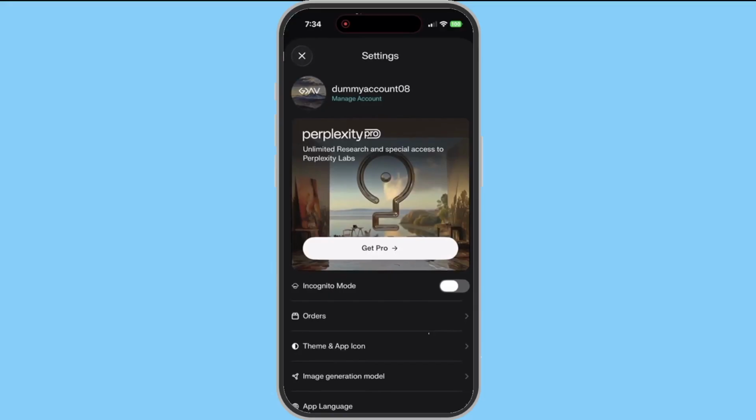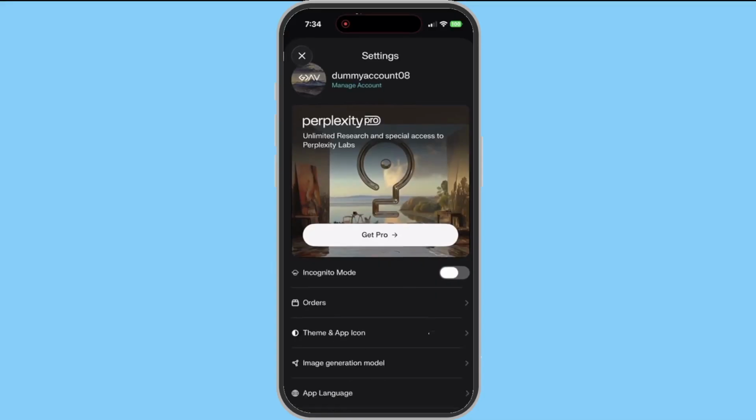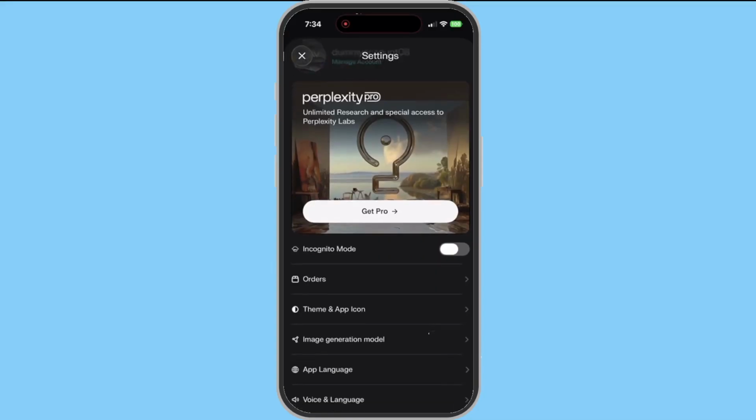Now scroll or scan the list to find Incognito Mode. Depending on your version, it may appear under a privacy section or in the main list of options. The label should be easy to spot.